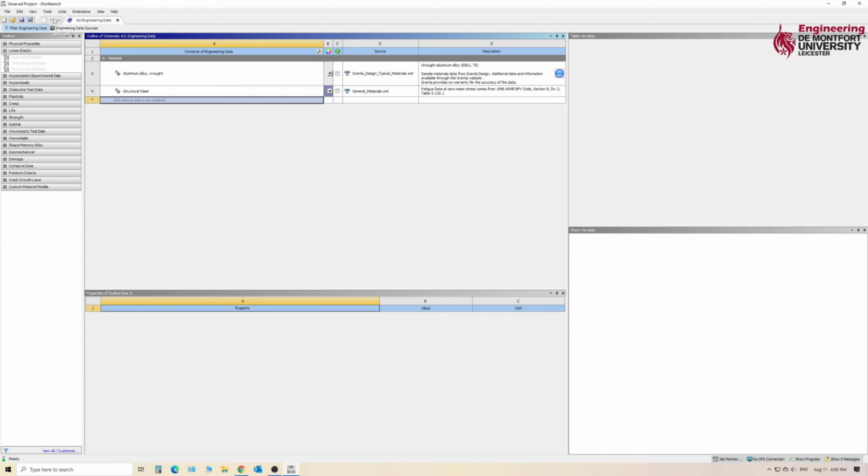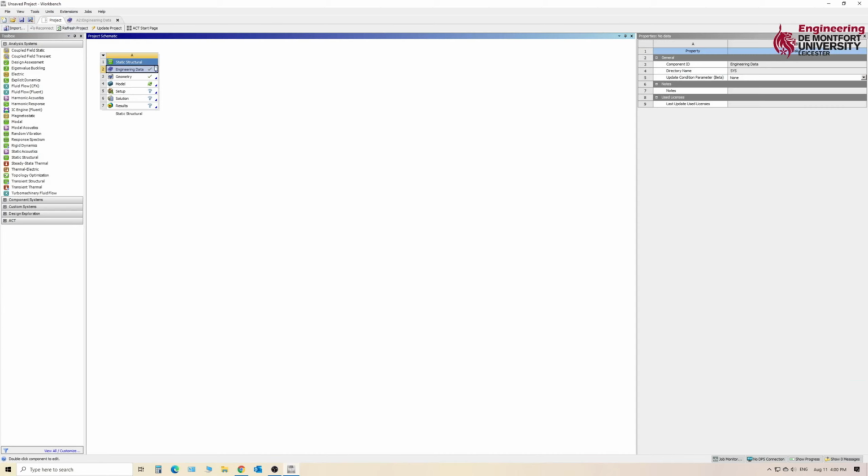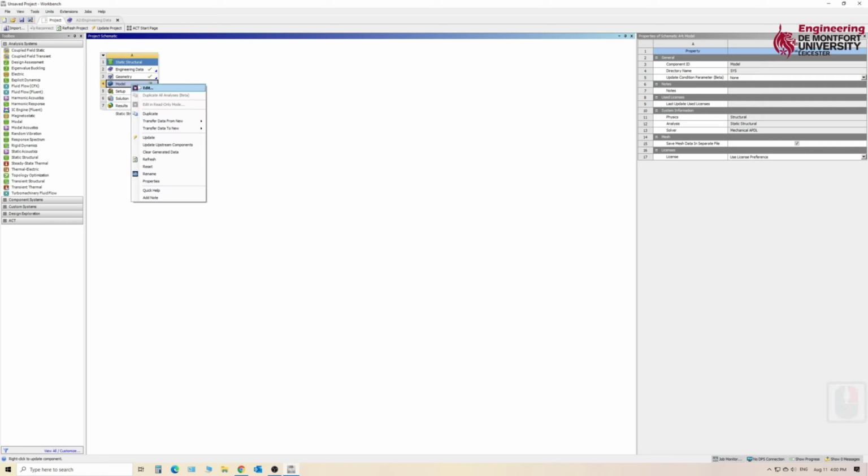So we're going to go back to our project. And okay, so we've got a green tick for engineering data. Now what we're going to do is launch mechanical. So this is the stage where we'll be able to mesh our component and add our boundary conditions. So if I click on model, right click, and then go edit.